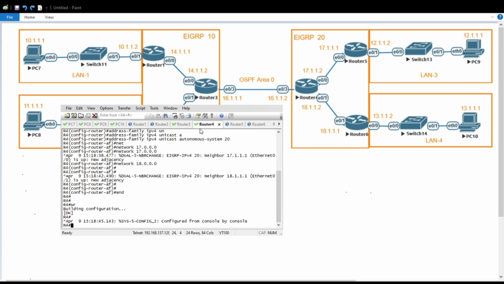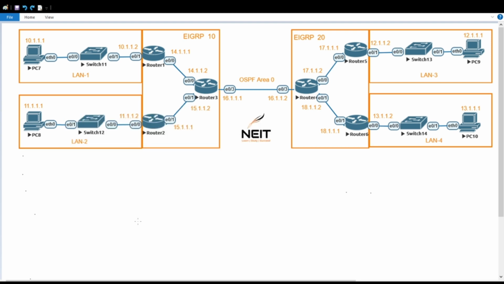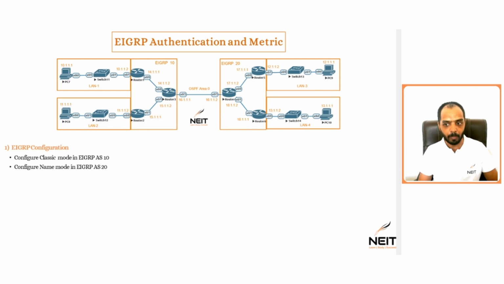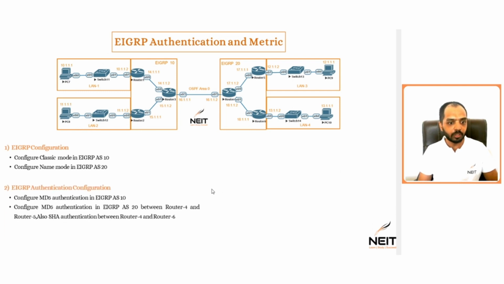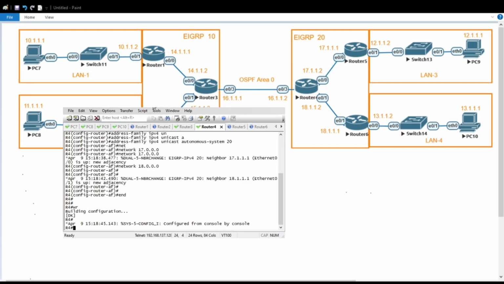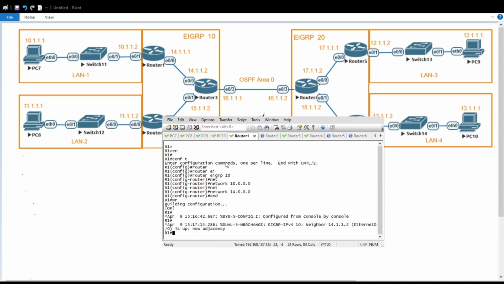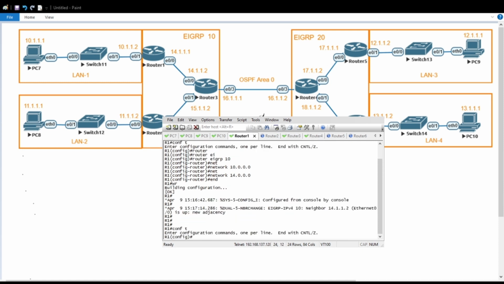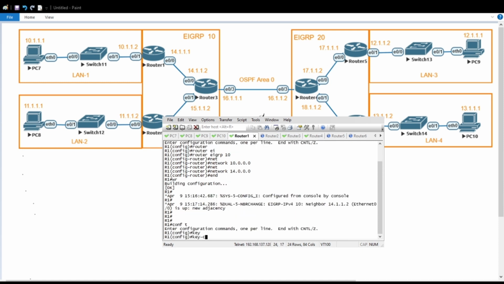Okay, so we have done the EIGRP configuration in AS10 and AS20. Now our next task is for the EIGRP authentication. So we have to configure MD5 authentication in EIGRP AS10. So let's configure it in AS10. Let's start with router number 1. First we have to create the keychain.